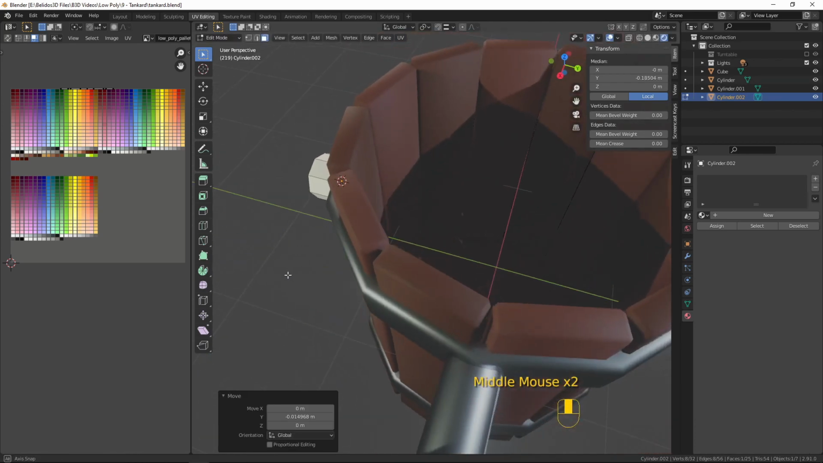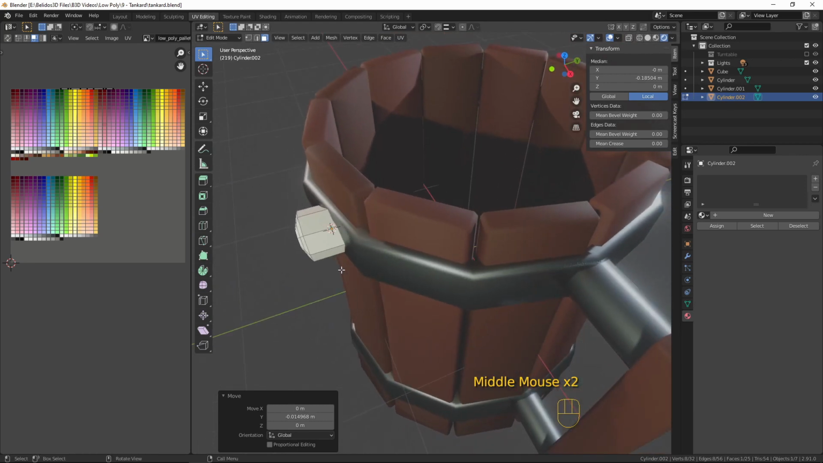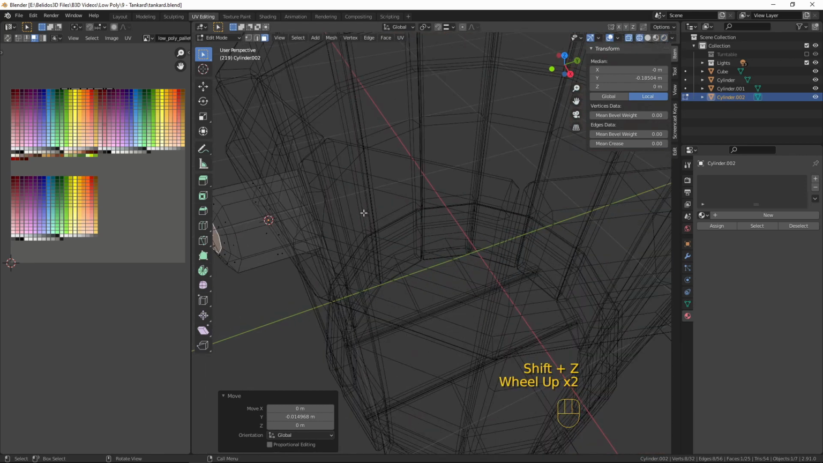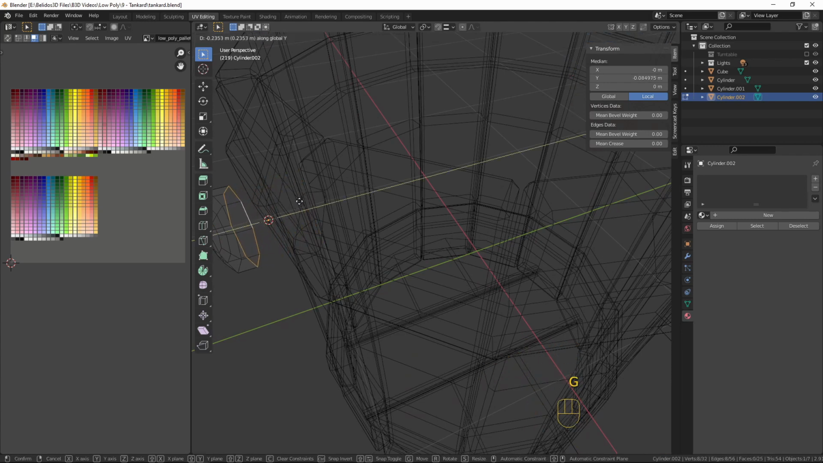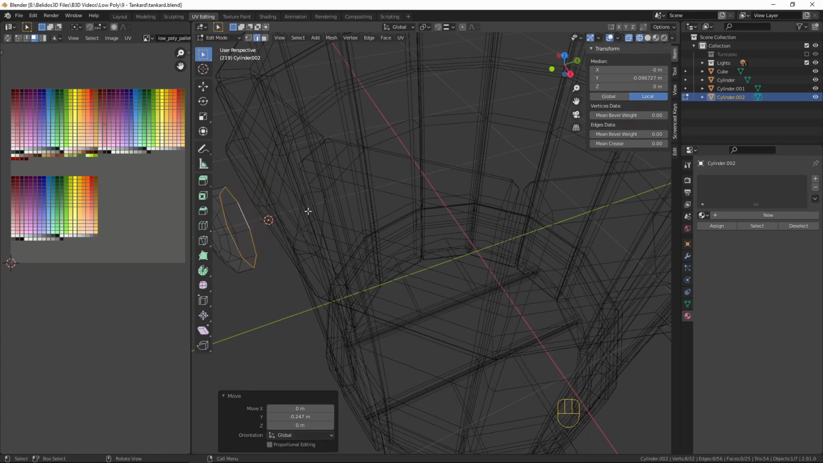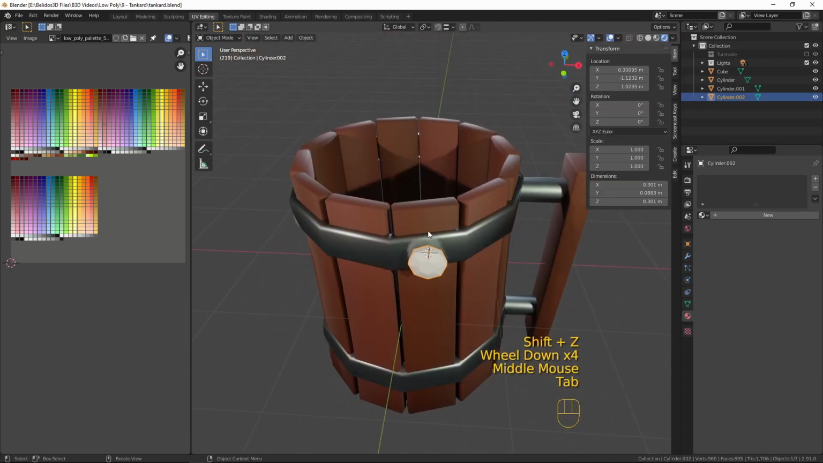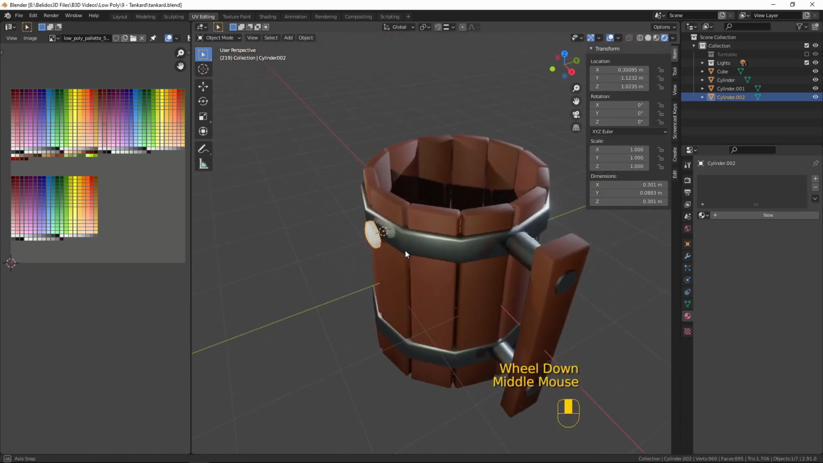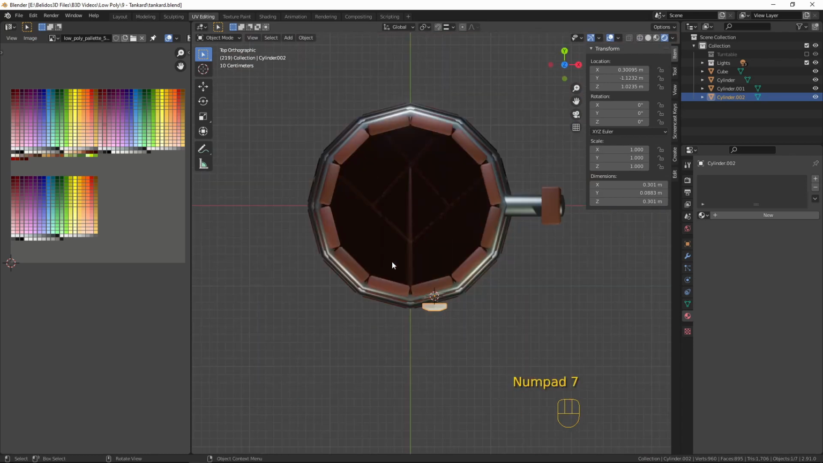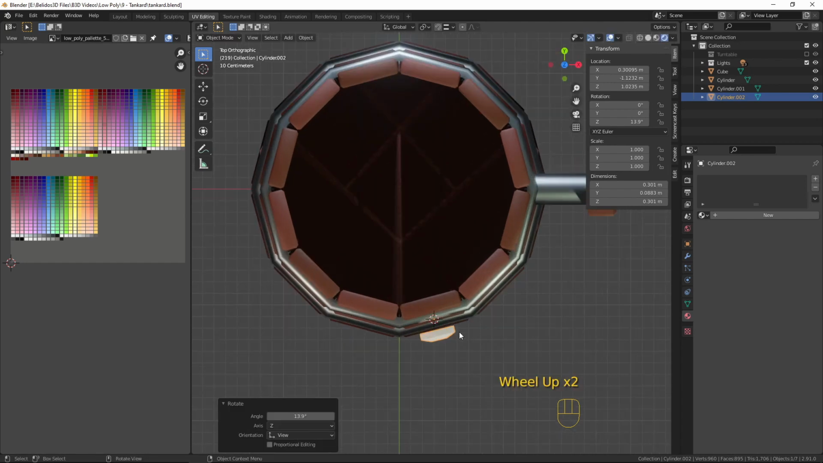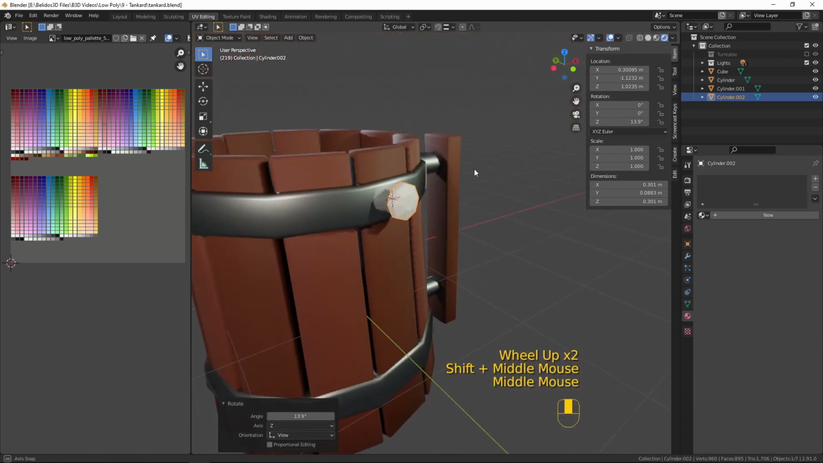It doesn't need to be that big. So if I go into X-ray mode, I'm going to just select this edge here, GY, and it only needs to be a tiny little piece like so. And Shift Z. Now what I want to do is, in top view, rotate that round like so.